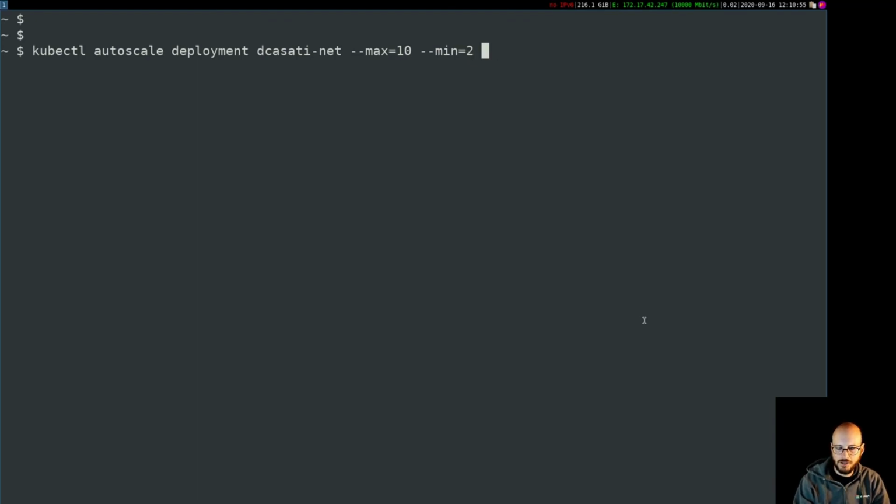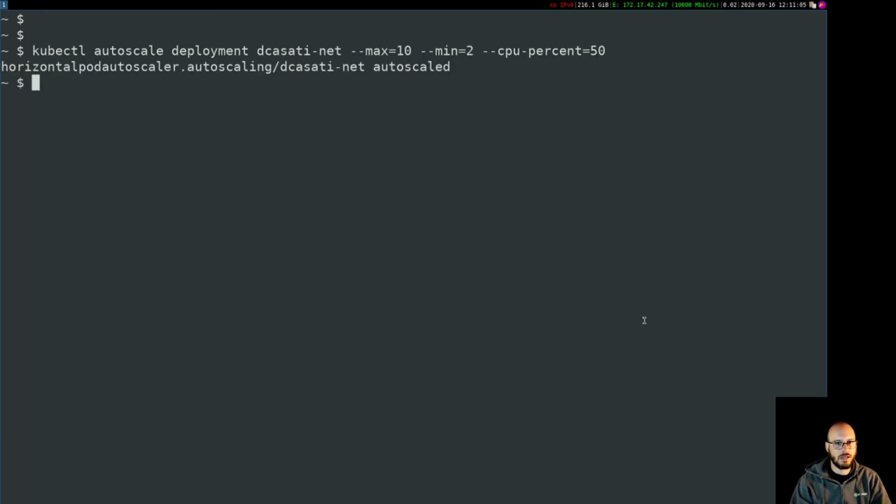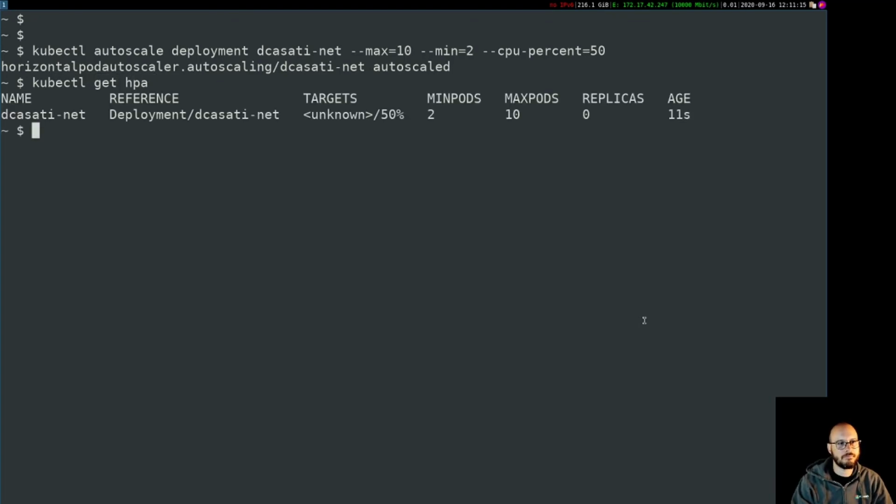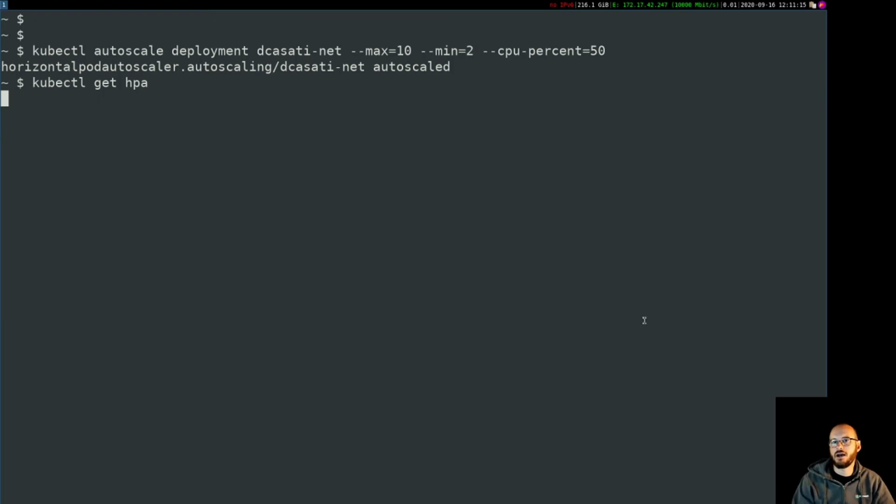Now, as I mentioned, you only have CPU as your out-of-the-box metric for HPA. So I'm going to set the CPU here to, let's say, 50. And now I have that deployment autoscaled. If I do kubectl get hpa, I can now see that I have that minimum number of pods, the max amount of pods, and it was just created now.